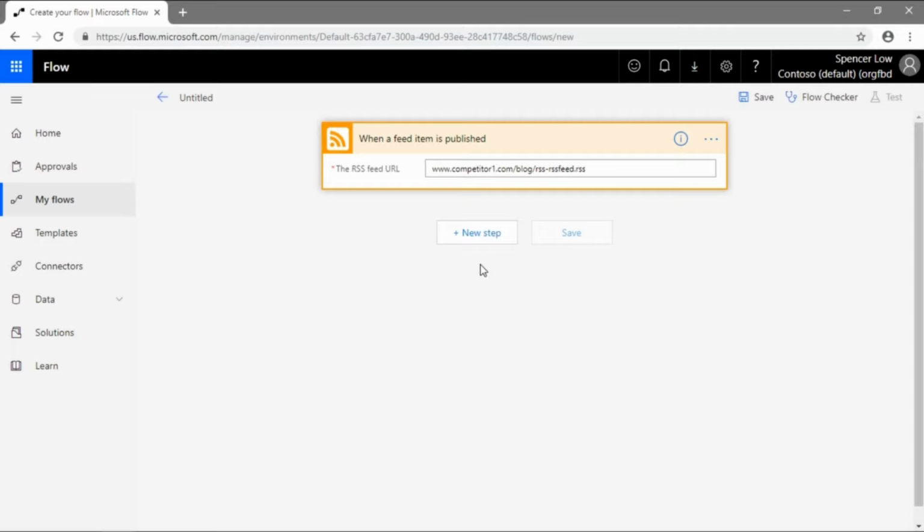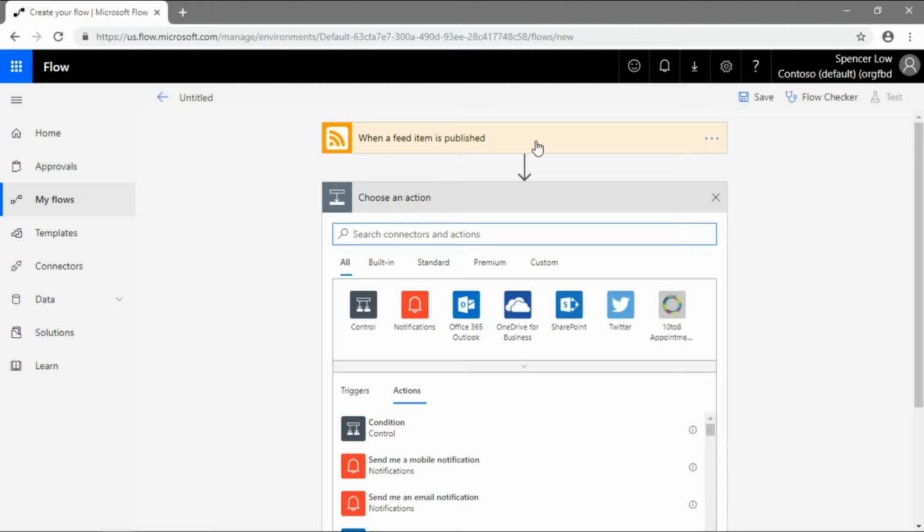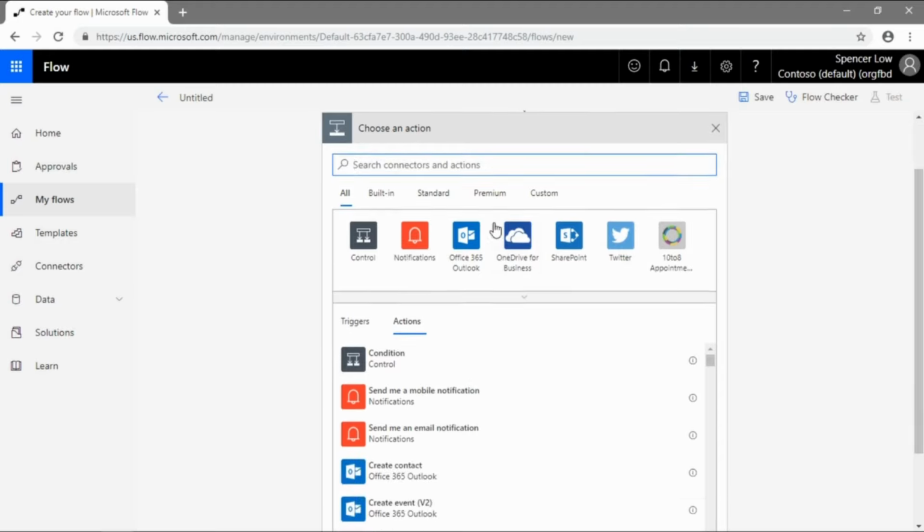And whatever that happens to be, you can get that off of your competitors' blogs and continue on with that. This is just a bogus one just for the purpose of my demo here. And we're going to create a new step. And again, back to the notions of triggers and actions. The RSS feed item being published by our competitor is the trigger. And now here we have the ability to add different actions. What exactly do we want to have happen?